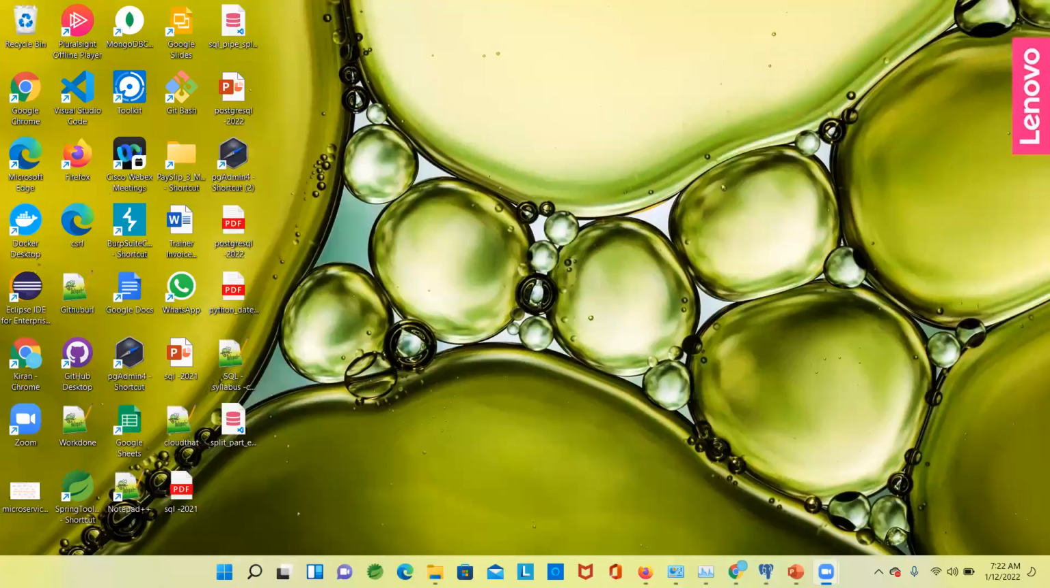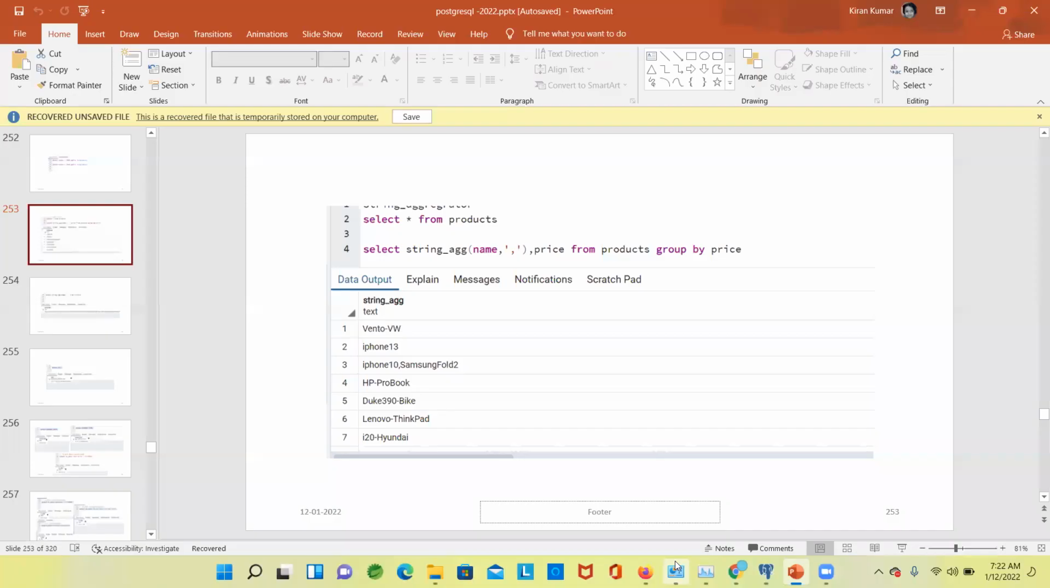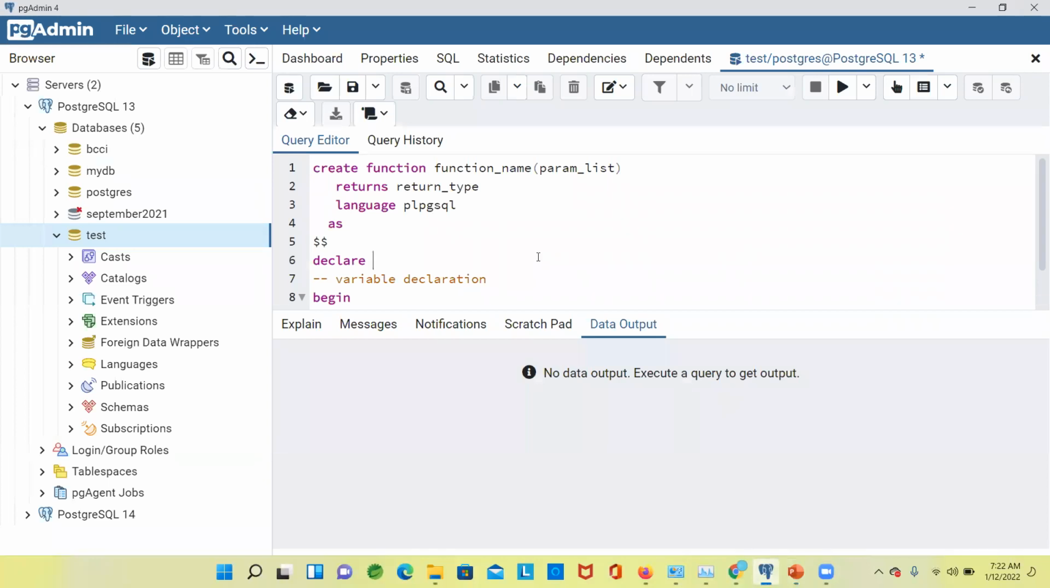We are going to discuss functions. What is that? Functions in PostgreSQL. So what is the syntax of functions? We were seeing it like this: create function, function name.